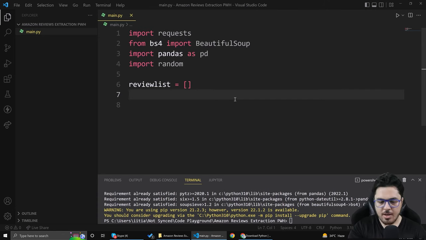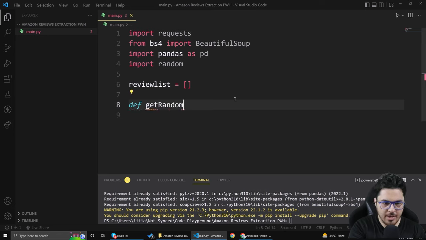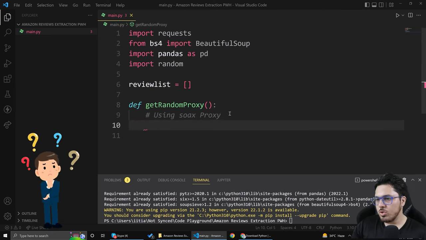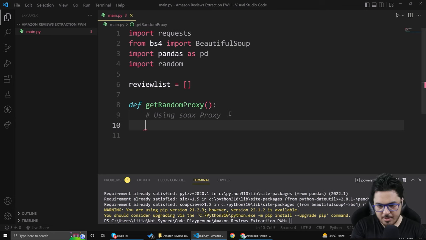Okay, now let me write a function to get a random proxy. And what is a random proxy? In fact, what even is a proxy? I'm going to tell you, just give me a moment. So I'll tell you how to use SOAX proxy. Why use SOAX proxy? First of all, because you can get unlimited IP addresses. You don't have to hit Amazon using a single IP address. You need multiple IP addresses if you want to extract all the reviews out of Amazon. And if you want to extract reviews even in bulk, you'll have to keep changing your IP address and hit Amazon. So I hope that it is clear why we are going to use a proxy in this project.